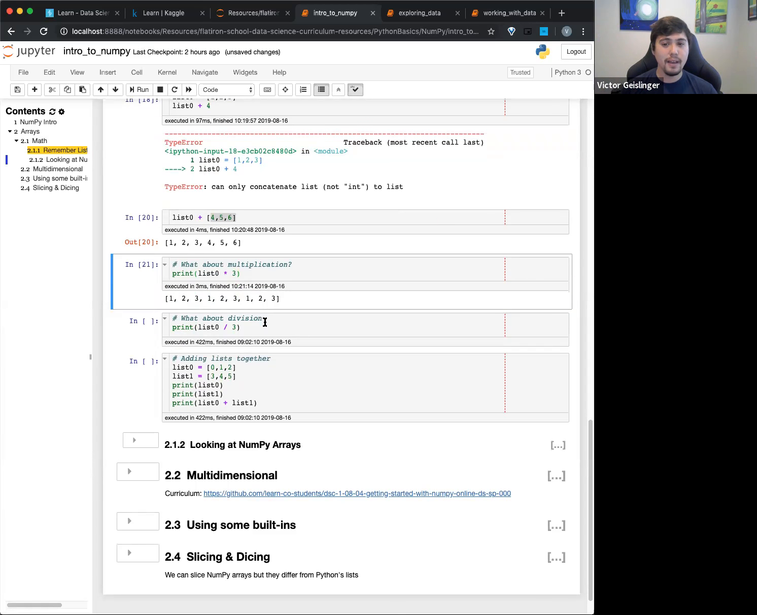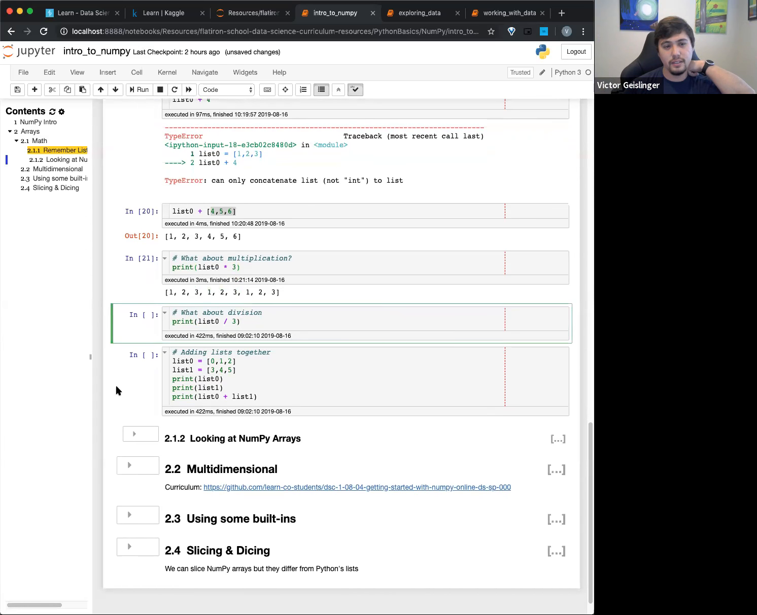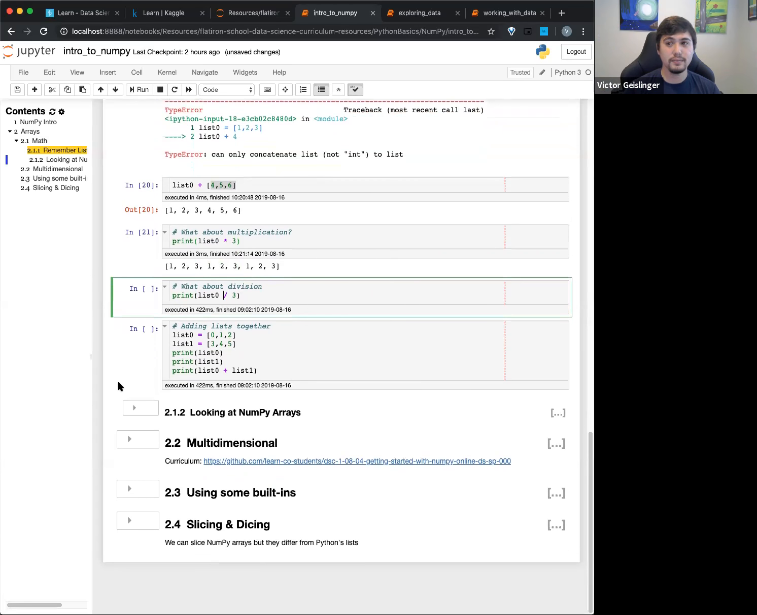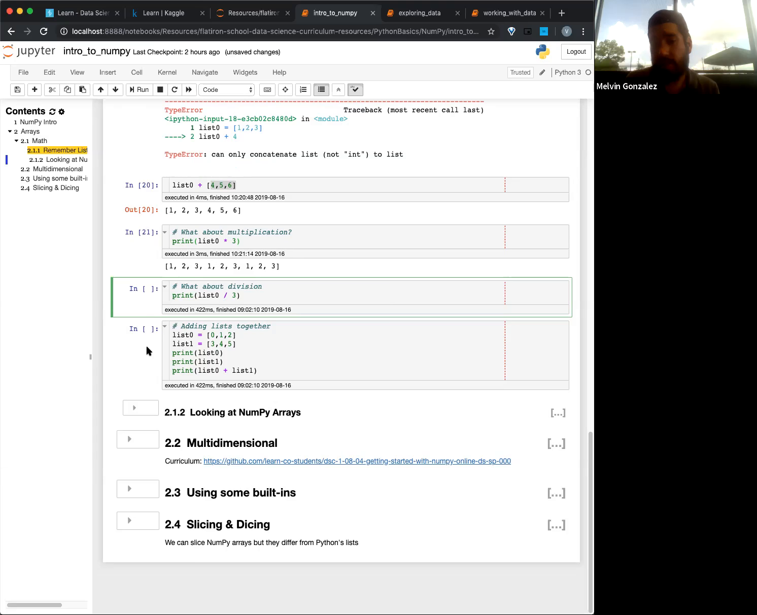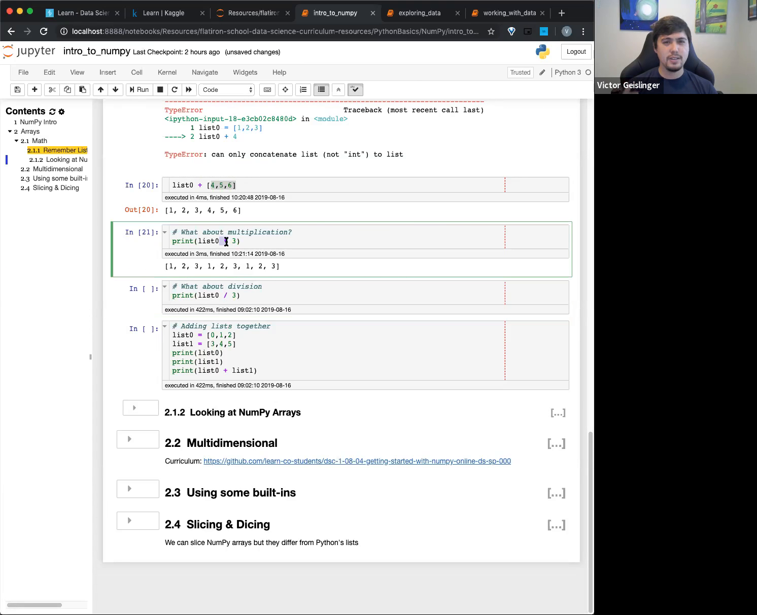So good. What about division? Does anyone got an idea what this will do? Would it try to divide it into 3 different equal lists? That's a good try, right? Yeah, that kind of makes sense. If multiplying by 3 makes 3 copies, maybe dividing divides it into 3 equal parts, right? Some other people might think, oh, maybe it divides each individual number by 3, right? That's a possibility too. So one way to try it out, just try it out.